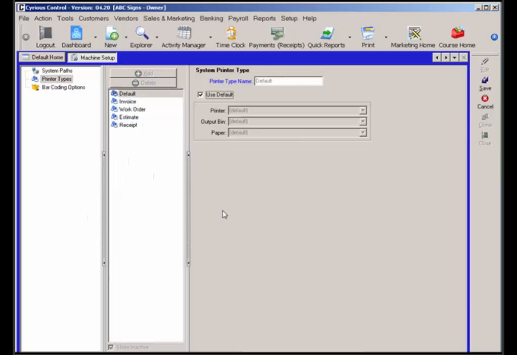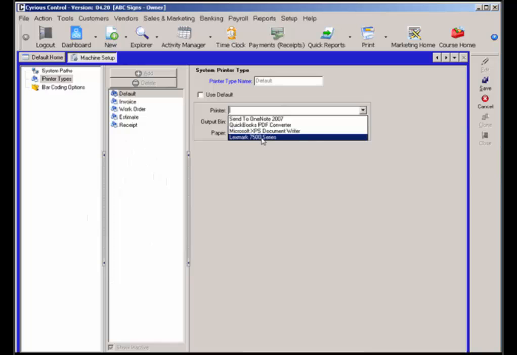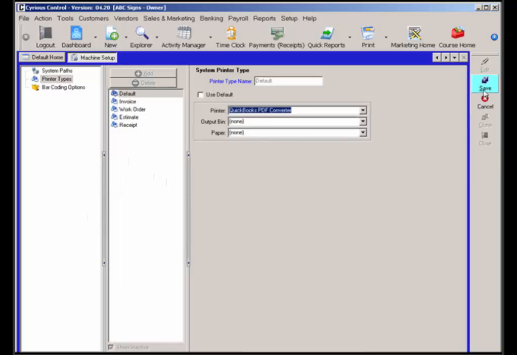To change the default printer for the entire system, we would uncheck the default here. The Lexmark is the default in the system, but we're going to change it for the sake of this example to the QuickBooks PDF converter. And that will change the printer settings in the system.